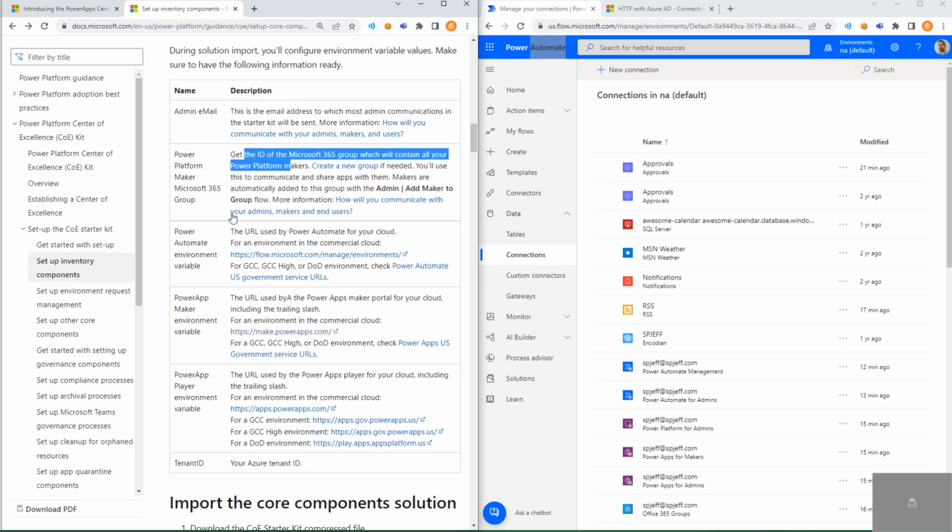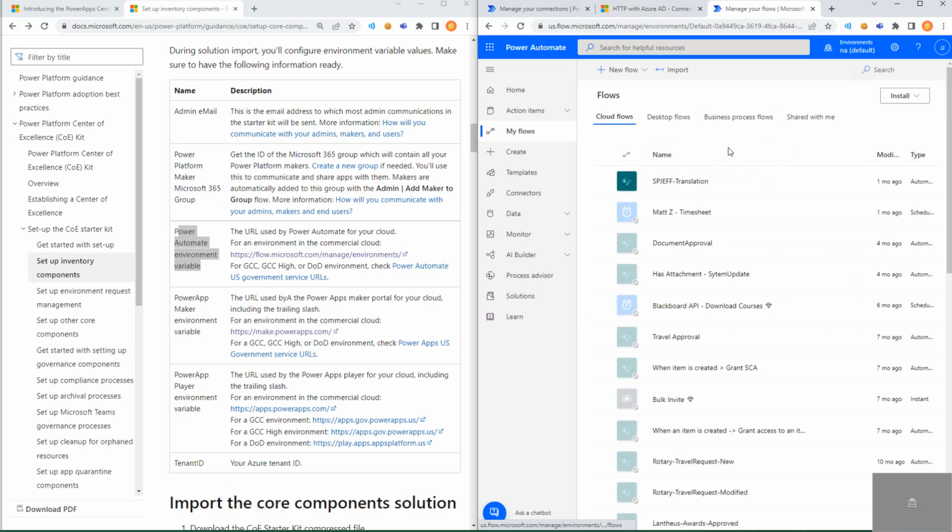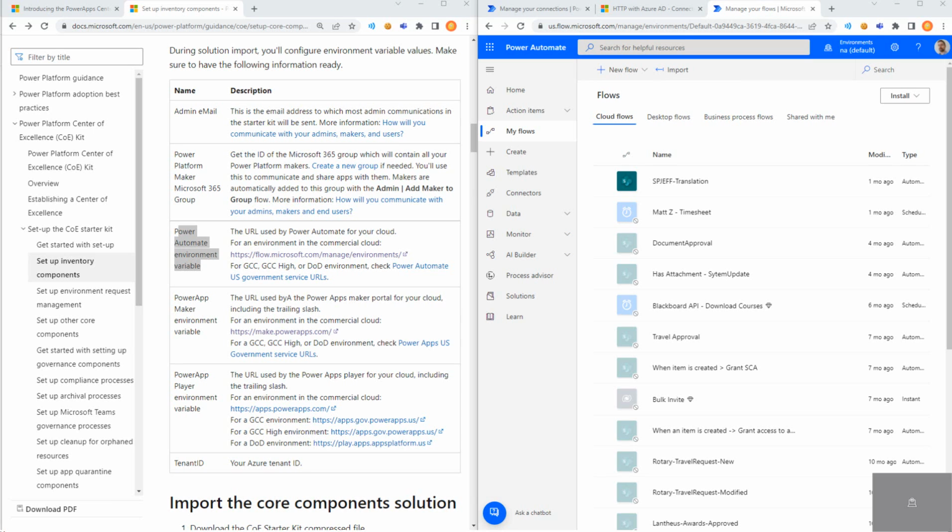Okay, I don't have a group, so we'll have to do that. The Power Automate environment variable can be a little funny for GCC and GCC High if you're doing government tenants. For me, I just navigate over to what I keep calling MS Flow, but it's Power Automate. On that one, we'll just collect the URL off the address bar, and there's a GUID number inside of it.